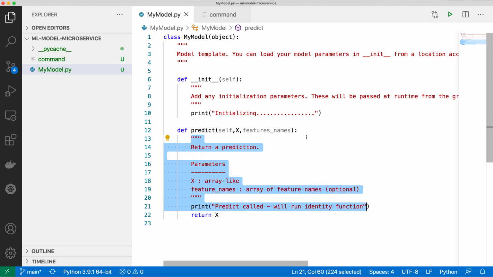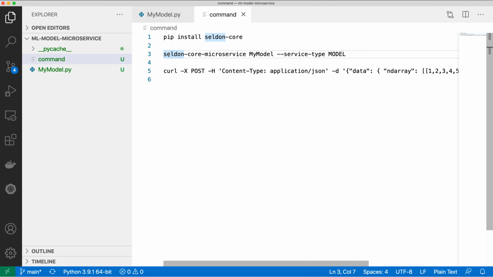Now let's try to run this microservice using Seldon Core. The command to run this microservice is seldon-core-microservice, and then you need to give the name of your Python file, which is MyModel.